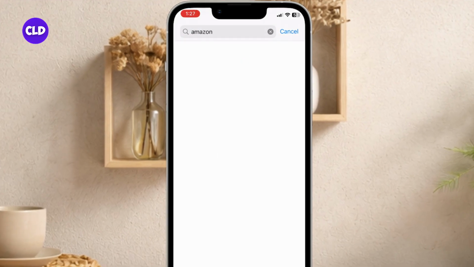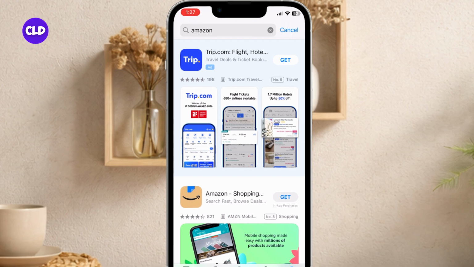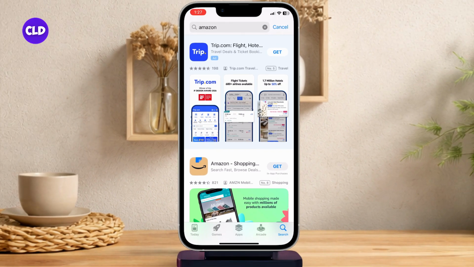If you don't want to change your current App Store region, another option is to create a second Apple ID for the country where the app is available. Sign into the App Store using that Apple ID, download the app, and then you can switch back to your original Apple ID. The installed app will remain on your iPhone.